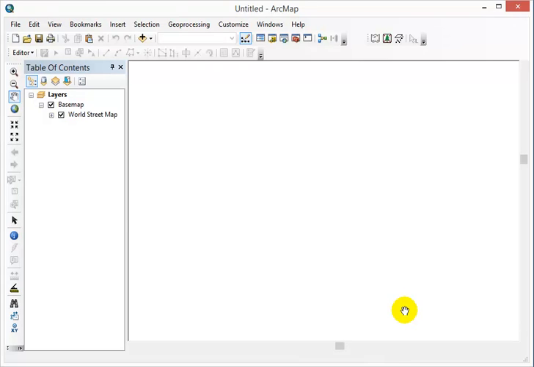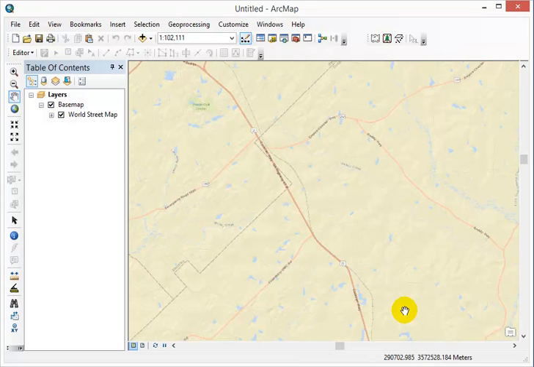Give it just a second and any base maps that you have in the template should load. You'll need to make sure that you're connected to the internet before you open ArcMap to be sure everything will load if you are using some of the ESRI online base maps.